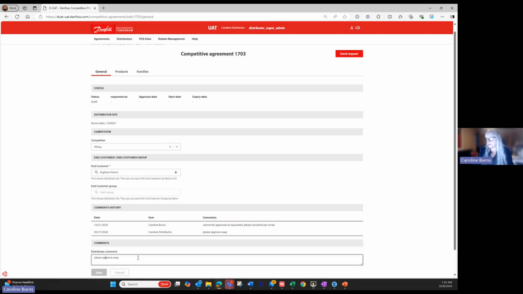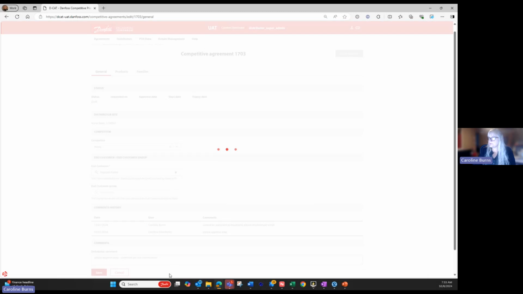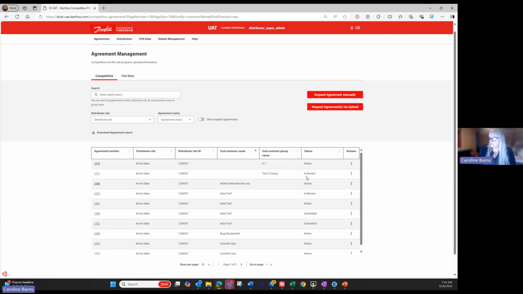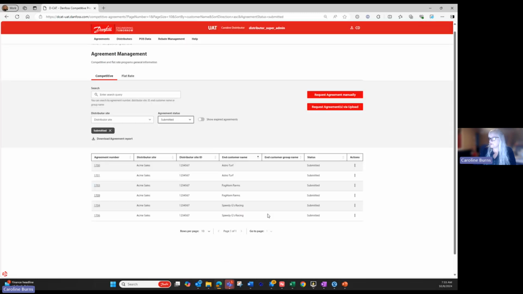You can make a comment, say, please approve it ASAP, corrected per our conversation, and save that comment and send the request. And then your account manager will get the notification that it's been submitted. And now if we look into the submitted ones, that one is also included. I think it was this one.